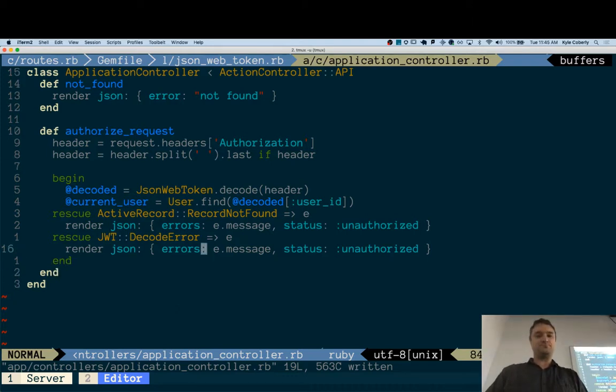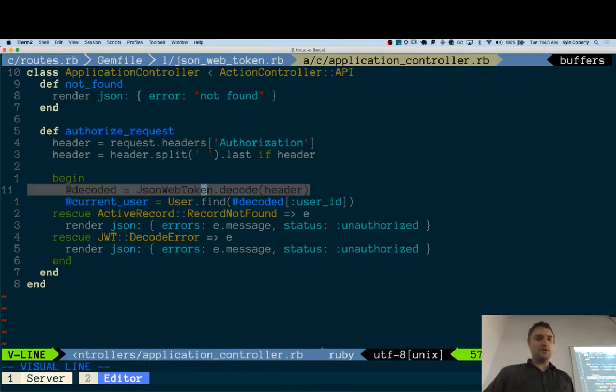Dope. And then with this one, we're using that decode function that we wrote, taking in the token that we split out here. And then with that token, we're looking up a user ID and then trying to save that there. Now this is kind of an interesting piece though. We're saving it in these instance variables. Why? What happens next?